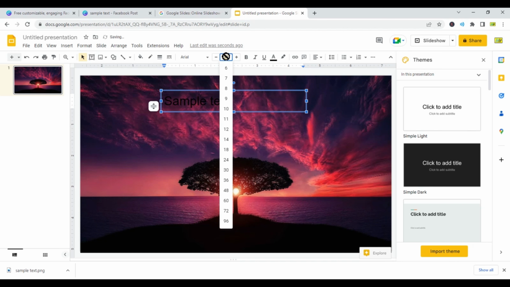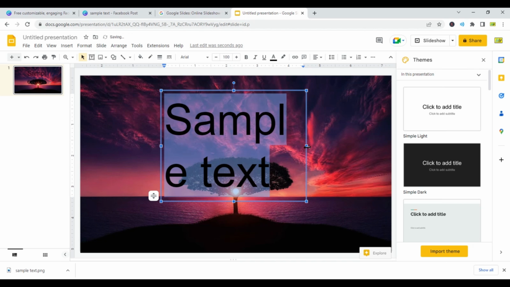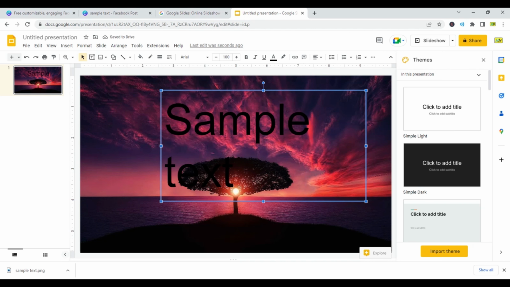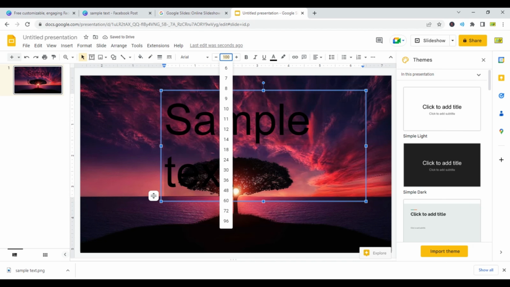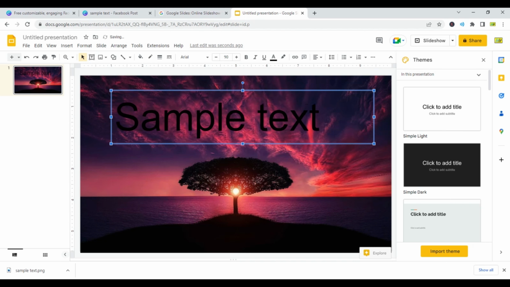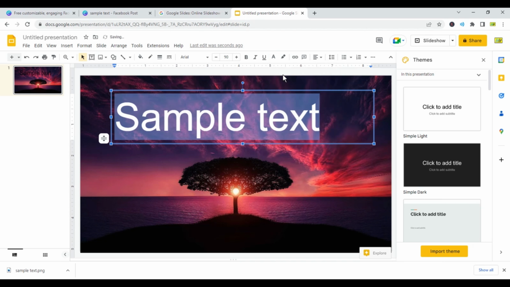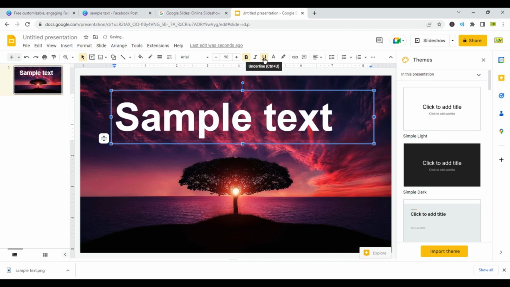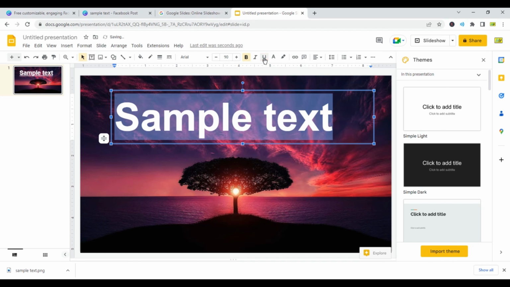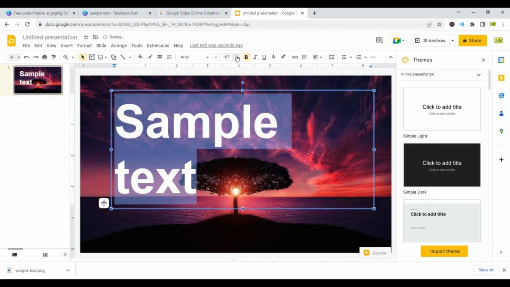Here I'm going to simply type 100, so that will increase. So now you can see this is very big. Now we are going to little bit small. Okay, so you can see this text is added. Here you can change the color. Now we are going to add white color. Here you can bold it, underline, you can do that, but right now that is not required. And here you can increase the size, okay, like this.